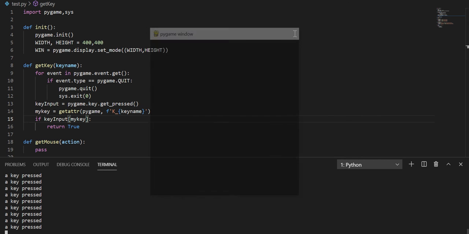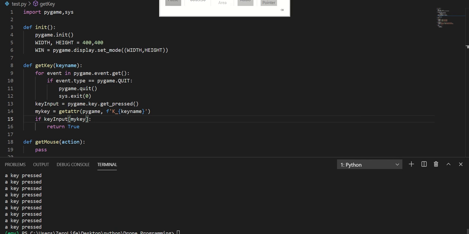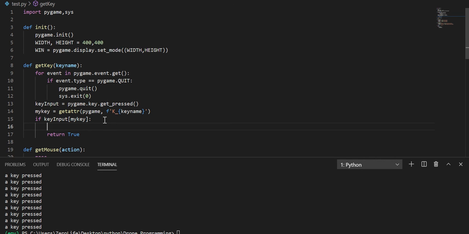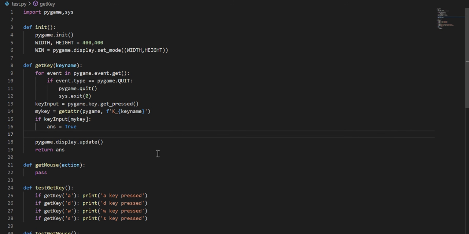Okay, let's close this, and now let's start working on our mouse. Oh yes, we missed one thing. So what we want to do is say answer equals true here, and then return answer. And let's put this back over here. The reason is that we need to put a line of code in between here, and it's pygame.display.update, because you want to update the display every time. Let me just close this here. Okay, now it's complete. Now let's work on the mouse, and we're doing the same thing for the mouse as well.